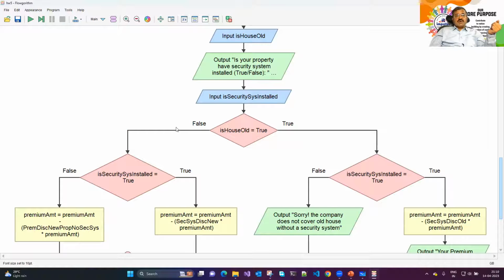Is house old equal to true? And if that is false, that means the house is new. So we go here, is security installed equal to true? That is false. Another good thing that happened over here. Watch it. Is security system installed true? That is false. If that is false, that means the security system is not installed.